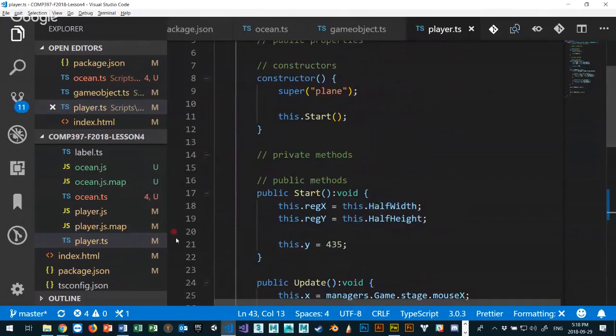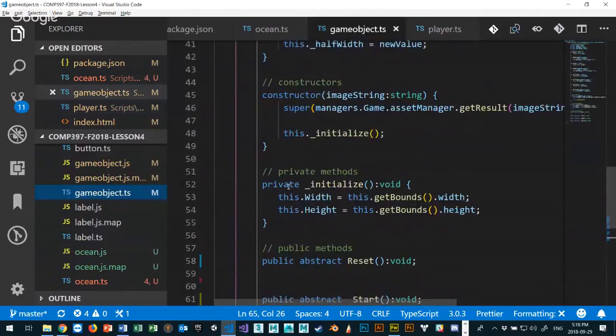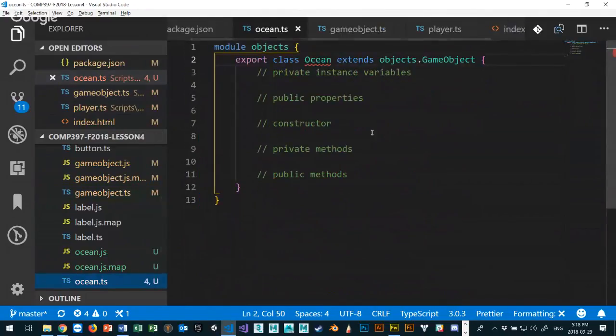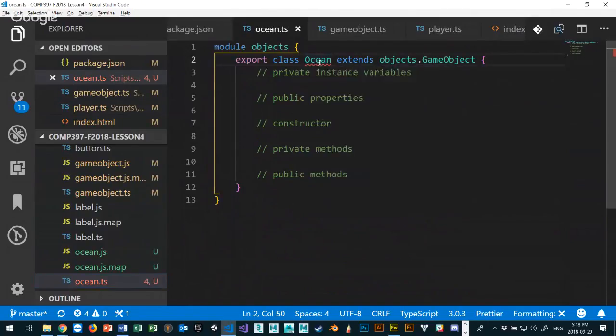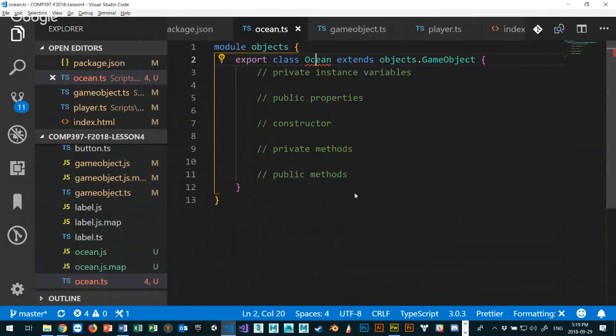Some methods, though, in my abstract superclass game object are not abstract. For example, my initialize method, right? Or my constructor. I can't make my constructor abstract anyway. But in my ocean now, it says, hey, you got a problem, right? I need all of these things here to fix my problem. Now, wouldn't it be nice if I could just click on here and install all the stuff that's not installed? And by the way, in Visual Studio and other IDEs, you can do that. You can right-click on your problem and then install that.